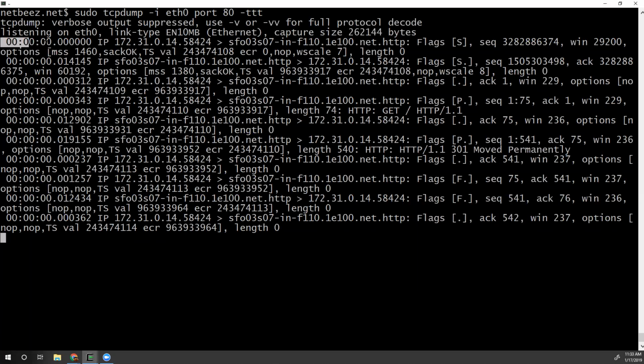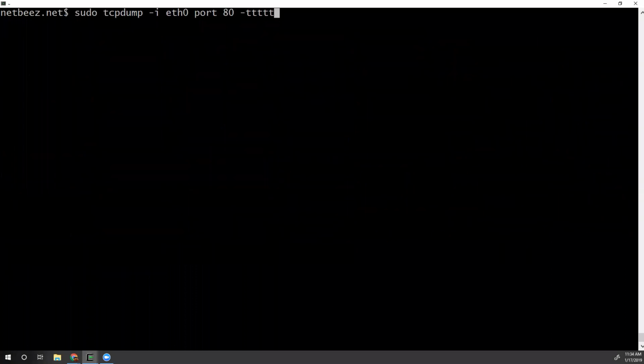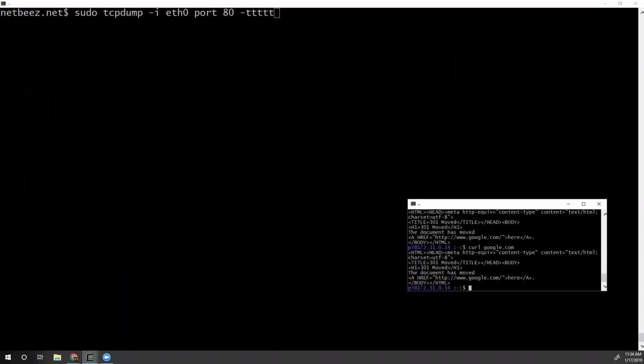If you use three t's, it's going to give you, for each packet, starting with the first packet at 0, an incremental time, which is its relative time compared to the previous packet. So again, this is very useful when you're trying to do timing troubleshooting of packets. You want to see what time they're coming in, how long it takes, relative to the previous packet, right?